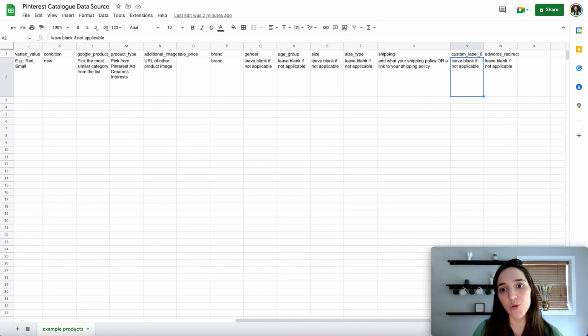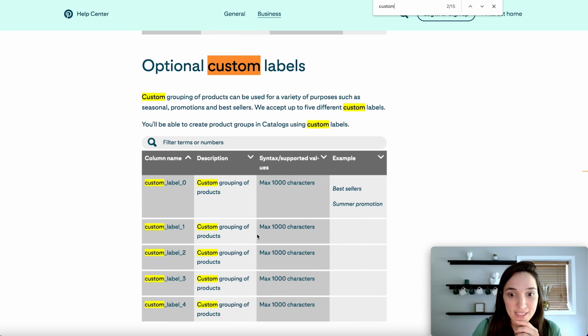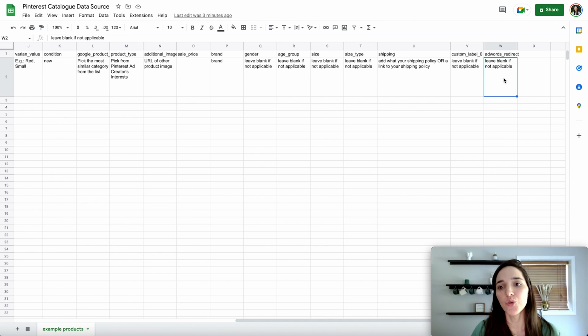Next, any custom label. So let's say, for example, this is a bestseller and you want it to show if it's a new arrival, anything like that. I do think that you can do new arrival. Let me look up custom labels. There we go. See, okay, there's a few options like bestseller, summer promotions. I think I have seen new arrivals before. I haven't personally used it, but I do think you can always test it. And lastly, AdWords redirect. So if you do anything with Google AdWords and you want to use it here, you can input your data here from AdWords. If it's not applicable, just leave it blank.